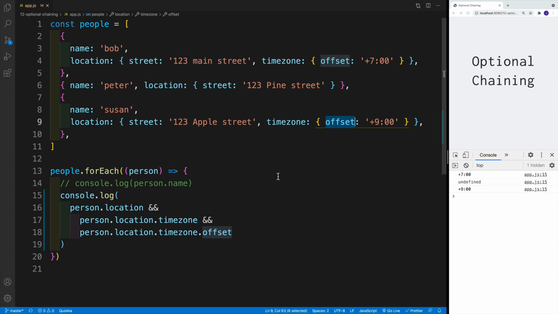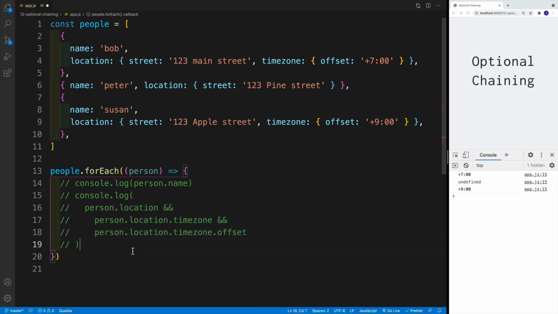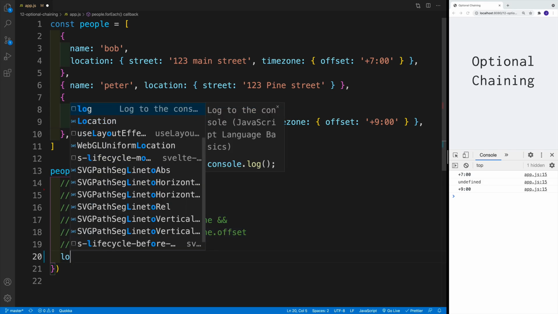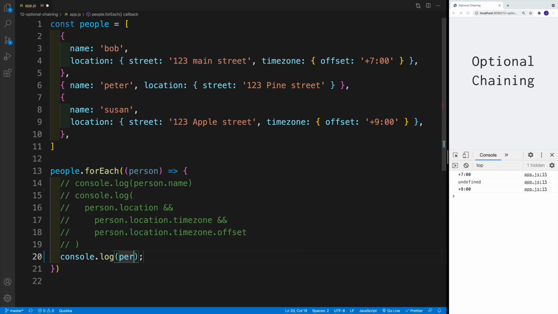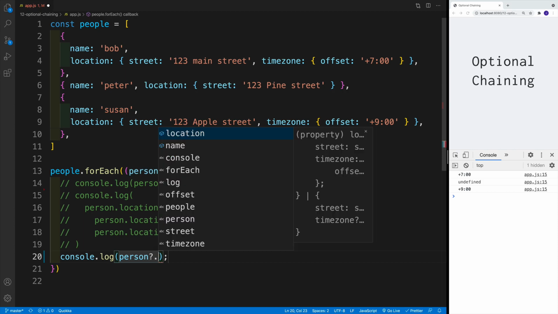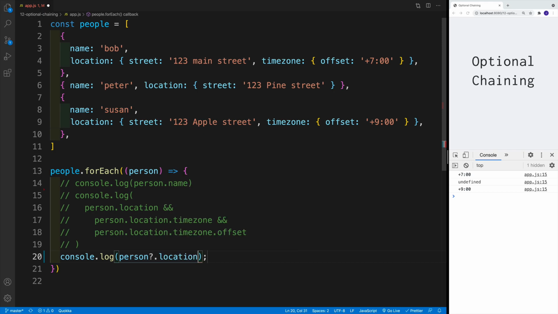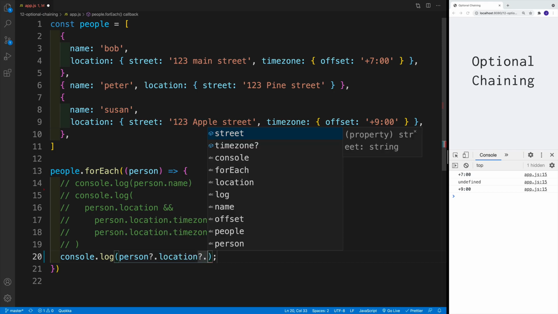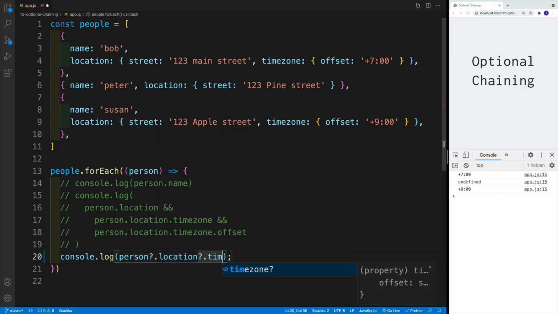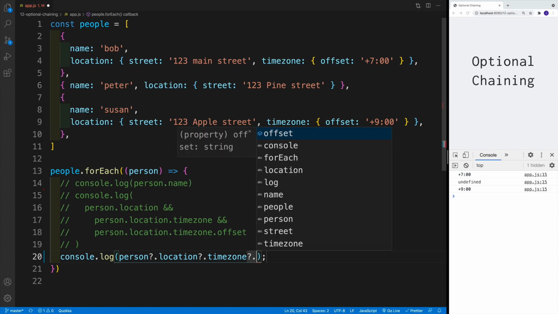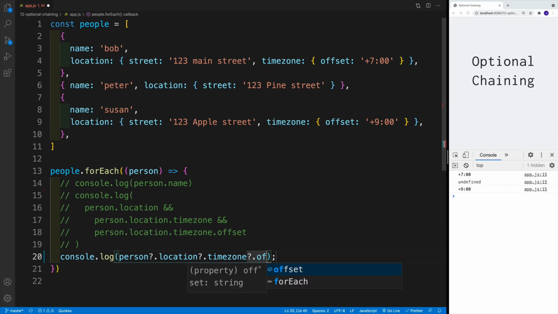So finally, the optional chaining just offers us a better syntax, where essentially I can comment this one out just so it stays for your reference. And we can simply go with person, then we go with this question mark, and then dot. And we can continue with location, again, question mark, and then dot. And then of course the time zone, again, question mark, and then the dot. And hopefully you get the gist where we can go with the offset one.